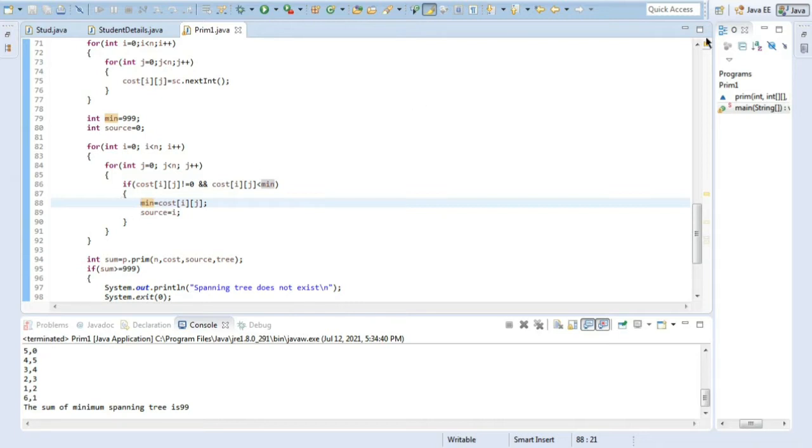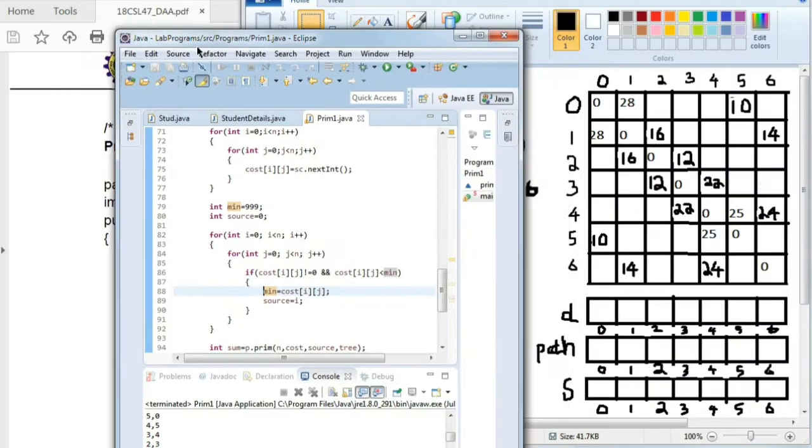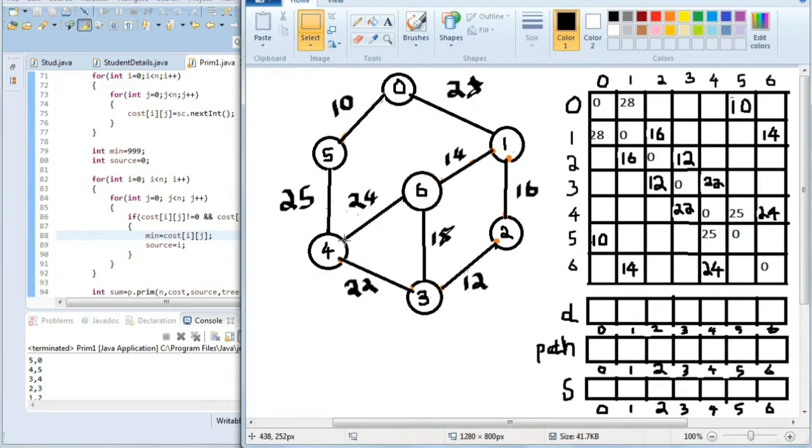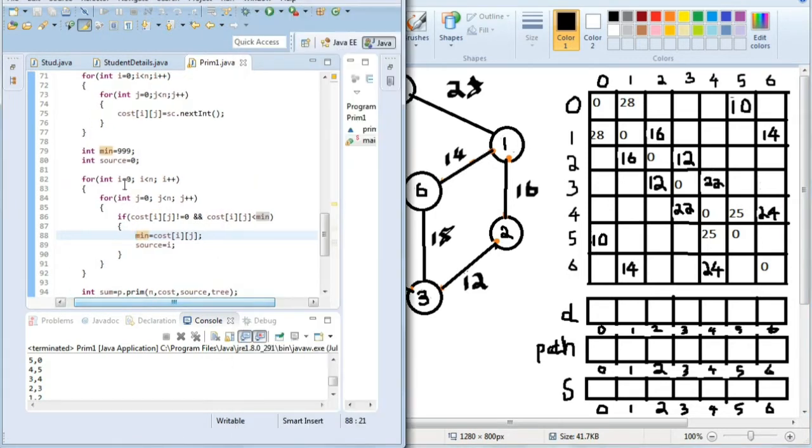Observe here carefully. We'll be traversing this 2D array, and in each iteration we'll be checking that the cost of ij is not equal to 0. When you start from here, this will be 0, so it will not be considered, then this will be considered. It's not equal to 0, and the cost is less than minimum. Minimum is initialized as 999, so it will be less than 999, so this will be selected. Okay, and then we'll be traversing further to see if some number is less than this one.